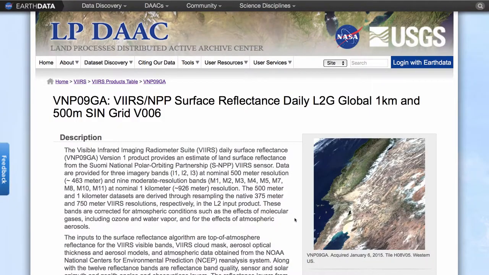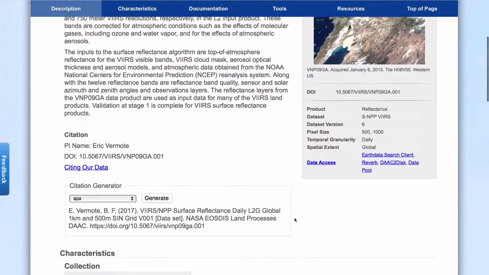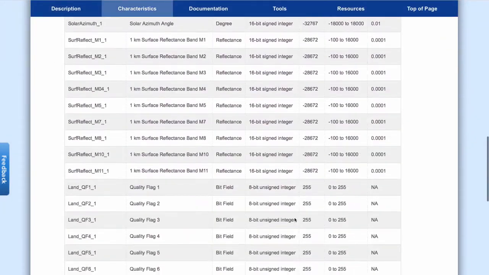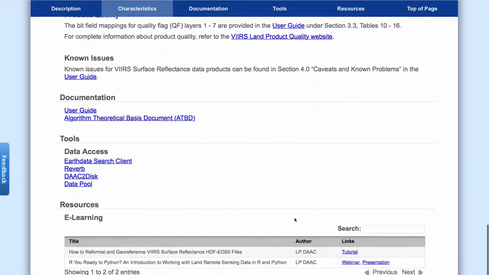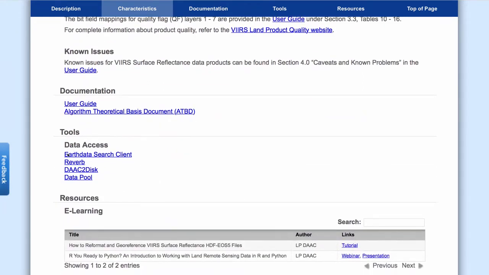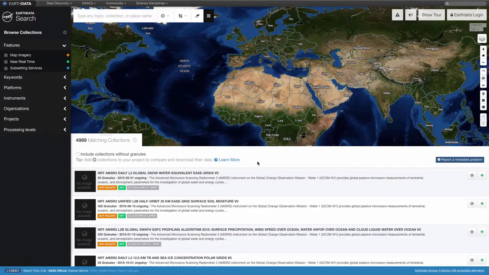The LP DAAC website also offers several ways to download VIIRS surface reflectance data products. At the bottom of the DOI landing page for each product are links to useful data access tools. In this video, downloading data using NASA's Earth Data Search Client data access tool will be demonstrated step by step. The Earth Data Search homepage can also be accessed from the Tools section of the LP DAAC website.